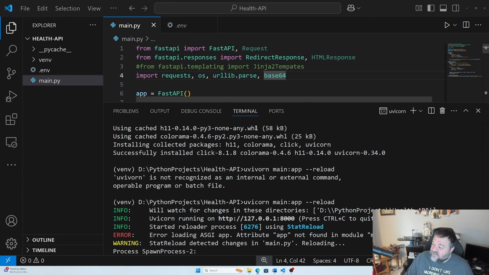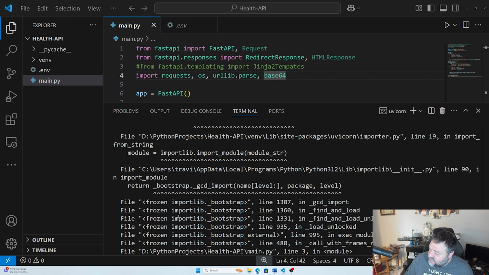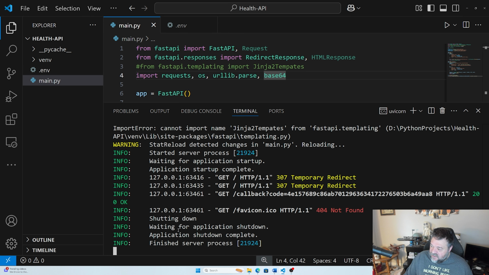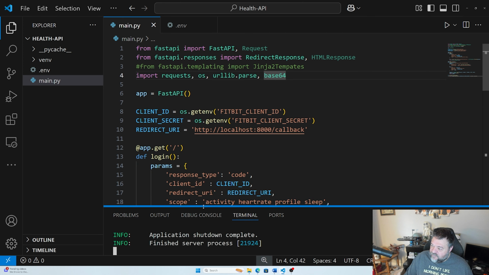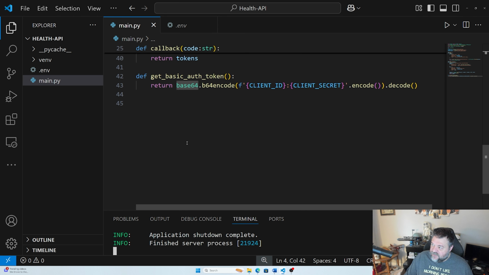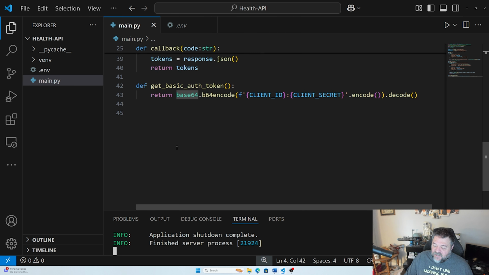I'm going to exit out of that. Then I'm going to go down here and hit Control C to let the application shut down. And I'm going to bring this back down before I go back to my coding section up here. We're going to handle that token a little bit differently. So how are we going to do that?